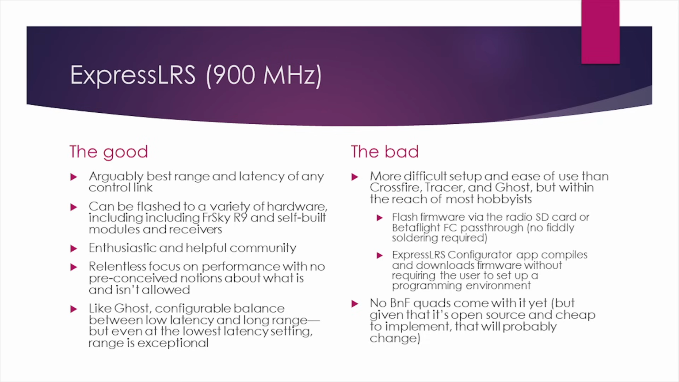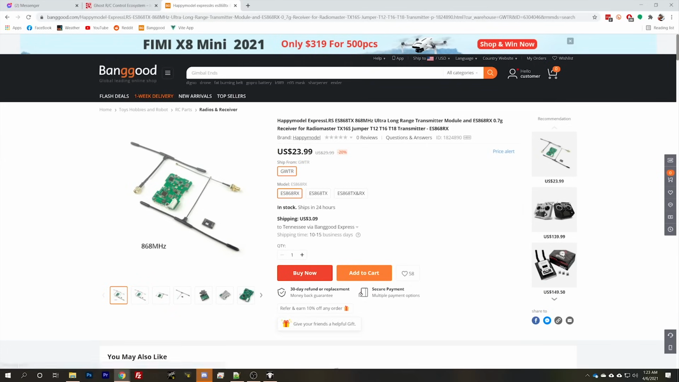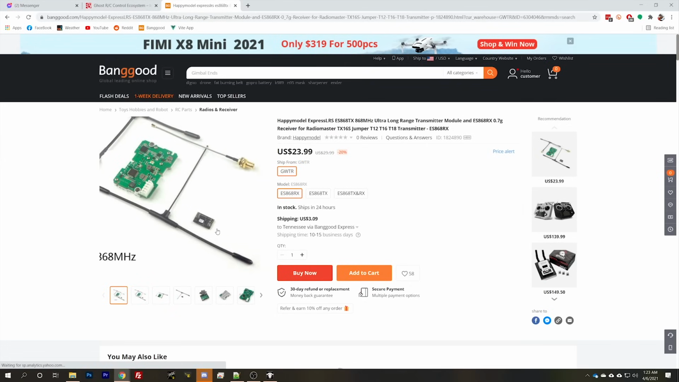but I am sure that that is going to change because ExpressLRS has great performance, great range, and it is open source. So anybody can make an ExpressLRS receiver, and I feel pretty confident that we're going to see bind and flies with ExpressLRS in it as ExpressLRS continues to get more popular, which I'm also confident is going to happen. It is worth pointing out that companies have just started selling pre-made ExpressLRS modules and receivers.